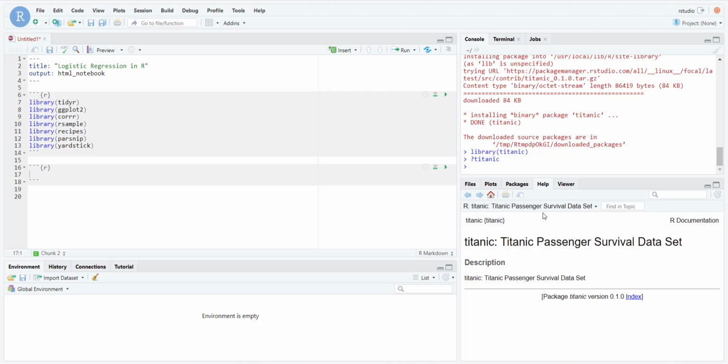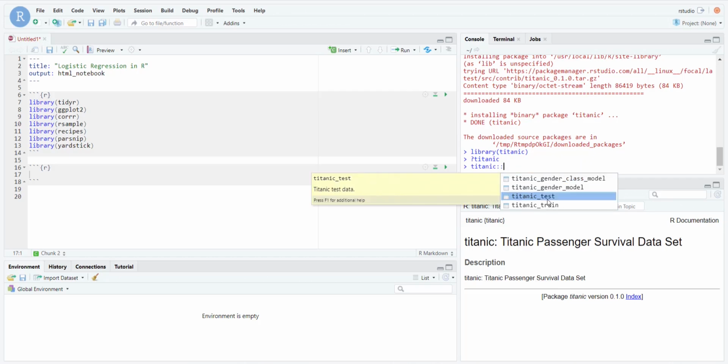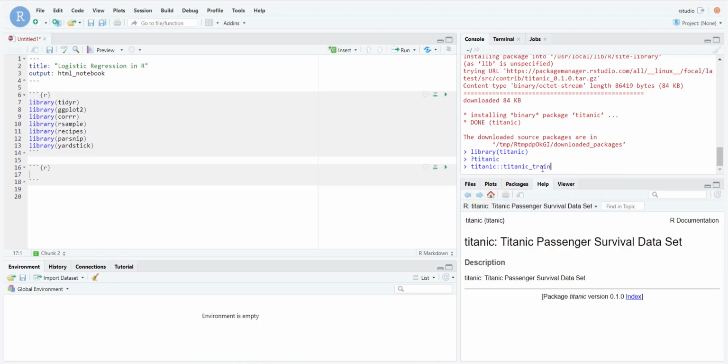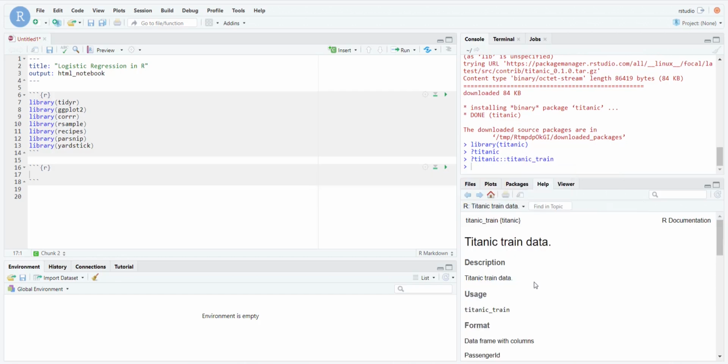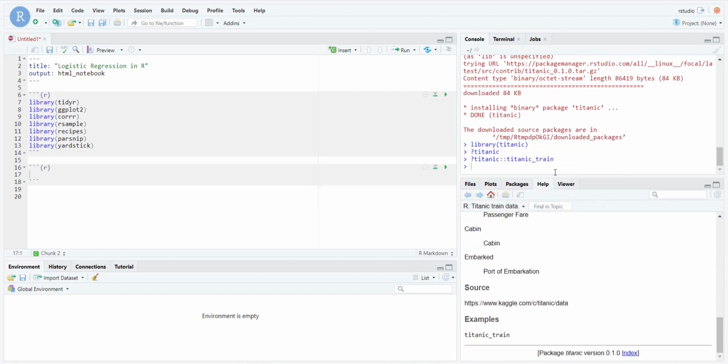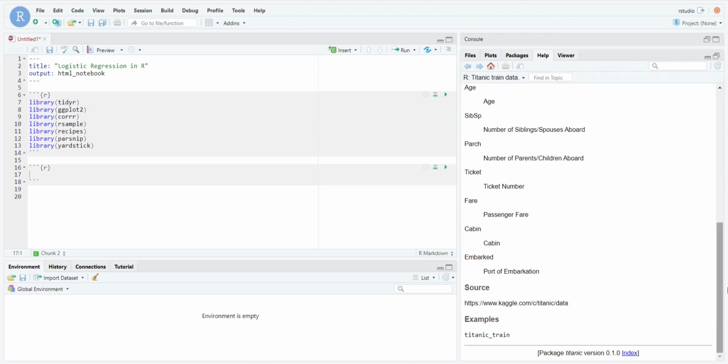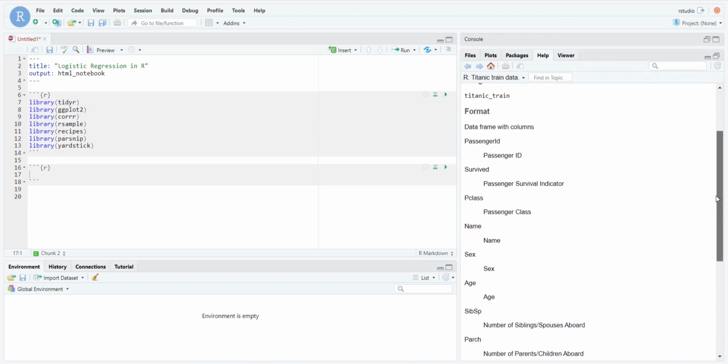So what this package does for us is it just conveniently gives us a validation and a test data set. So, let's go ahead and look at the Titanic train data. There isn't much other information, but you can see that it is actually from Kaggle. This package does pull the data directly from Kaggle.